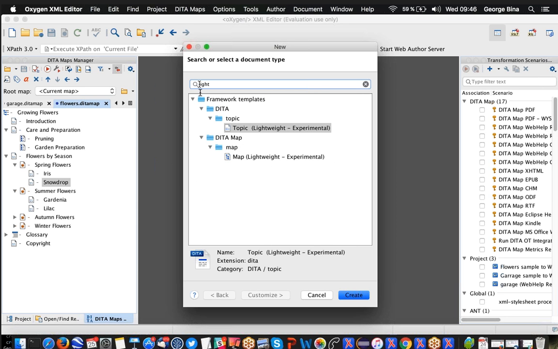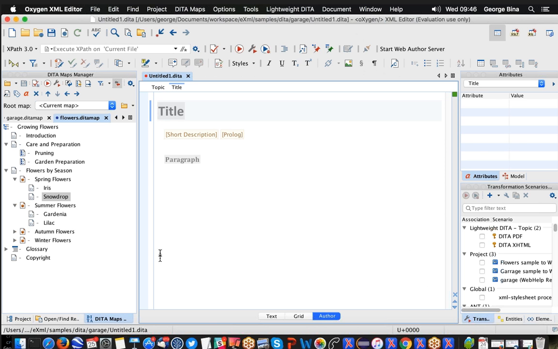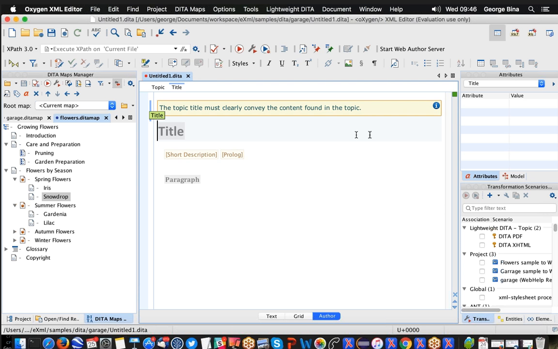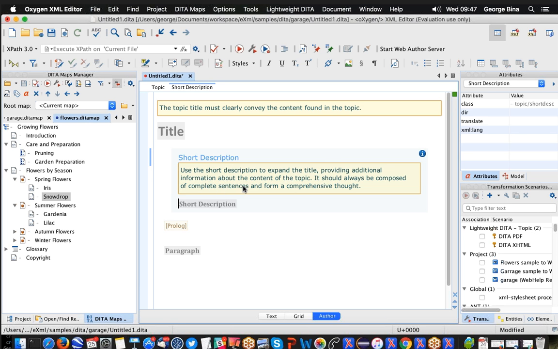So if we type in the new dialog a prefix or a substring, we can filter the available new document templates. So if we type light here, we get only the documents that match this string in their description. So we can easily identify a lightweight data topic. And here on one hand you can see this information that can appear. So if we have a short description, we can just click on this eye icon to display a message to the user.